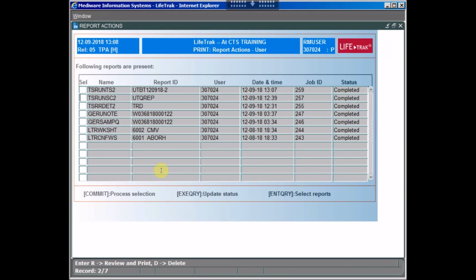Finally, some reports take some time to generate. So if you come to the print screen immediately, you might see a status of submitted or executing. In that case, you'll have to wait until the report is finished running in order to display it. You can refresh this screen to update the status by pressing the Execute Query button, which is alternate F12. This concludes the video on printing reports.